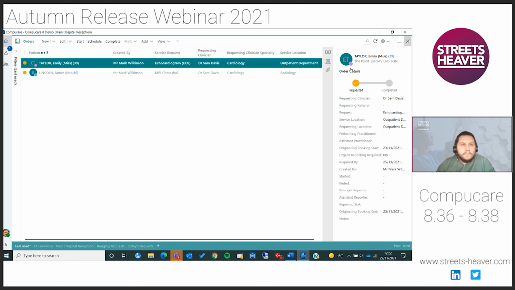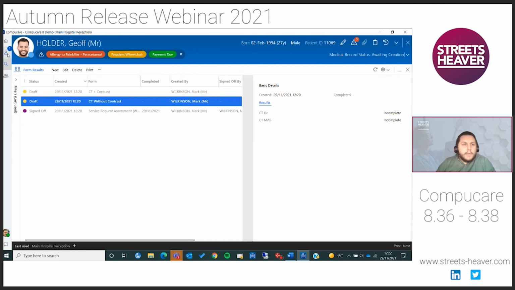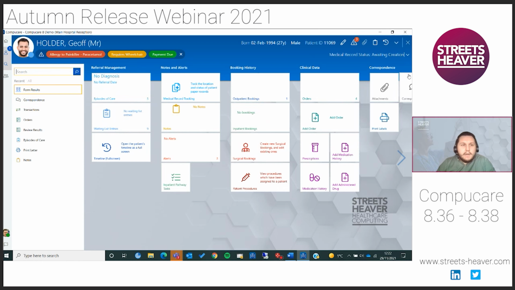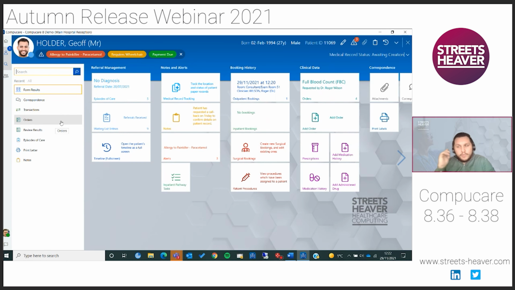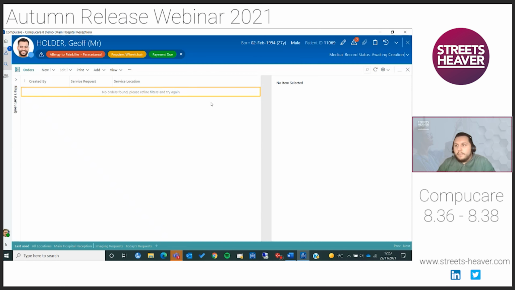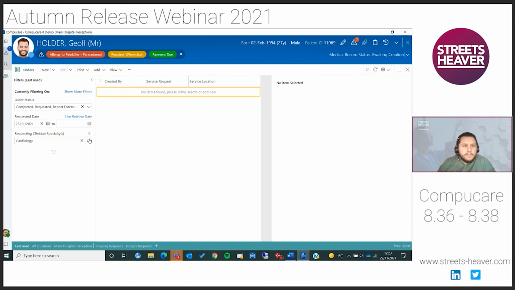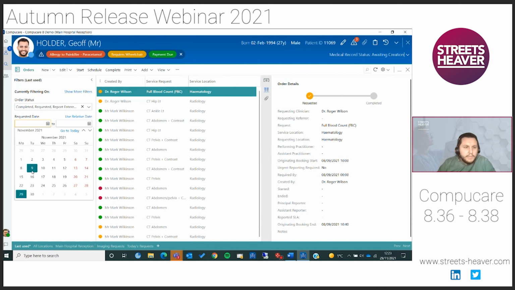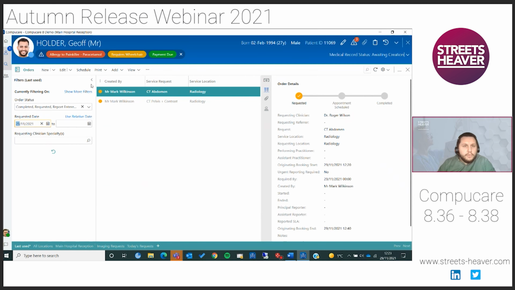Coming back out of that, I'm just going to go back into Jeff Holder for a second, and we're going to follow those orders through. We've added a new enhancement. The first one is the ability to put multiple orders on the same request form. If we pull the cardiology filter out of there, and change the date to today's date, hopefully that should come up with our orders.